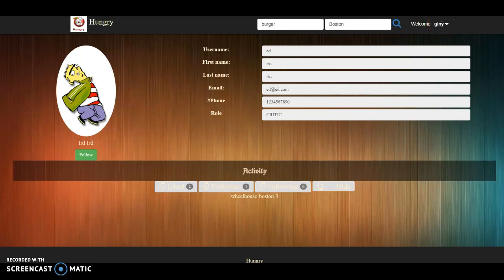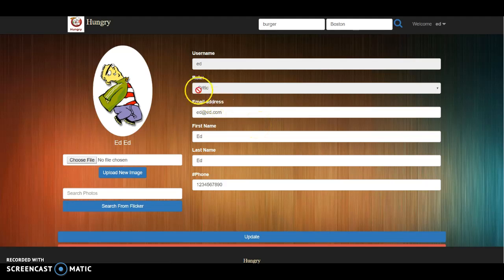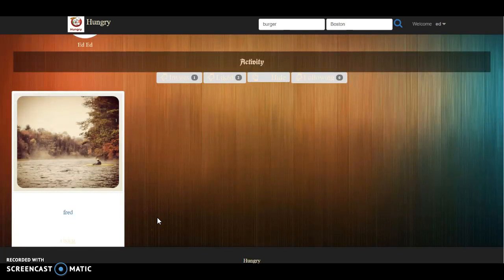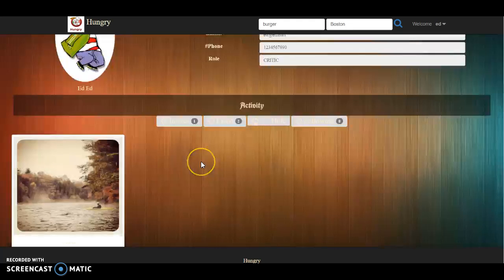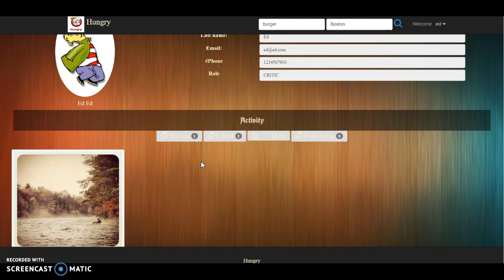So now once we enter as the critic, so Ed is a critic which we have already created. So Ed, we are logging in as a critic. So the role here is mentioned as critic. And now for Ed, you can see the activity page. So the followers for Ed is Fred, which we already created as a normal user, and we followed Ed. So now the follower for Ed is Fred.